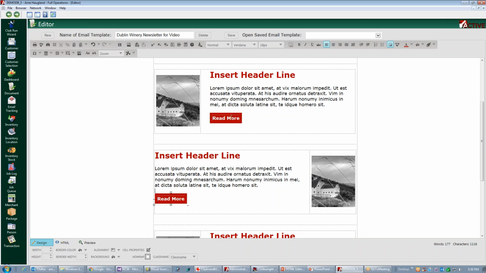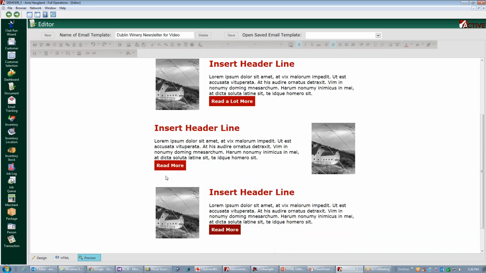See that? And then I could change this into read a lot more. You can make this text anything you want. Now, if I pop over to preview, you'll notice that there's no room here. I need to insert a paragraph in front of those buttons.